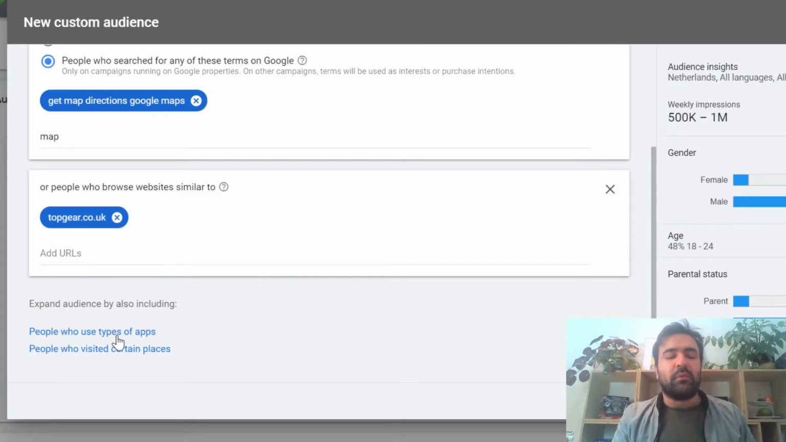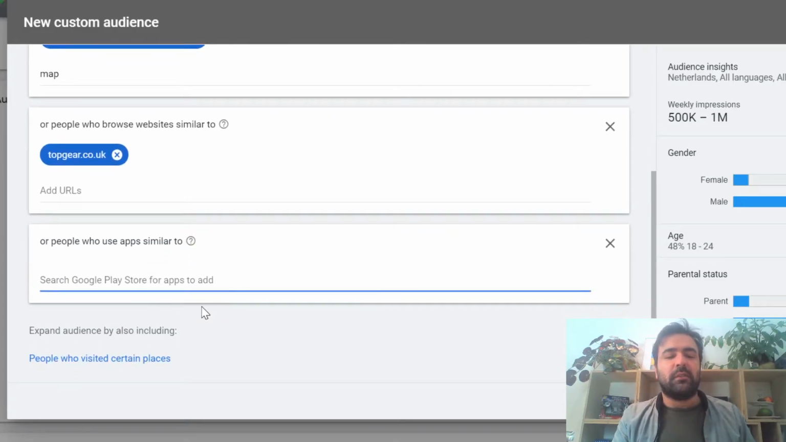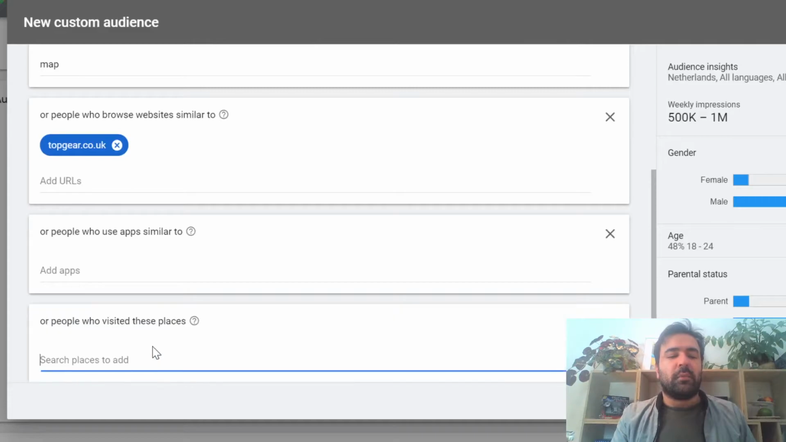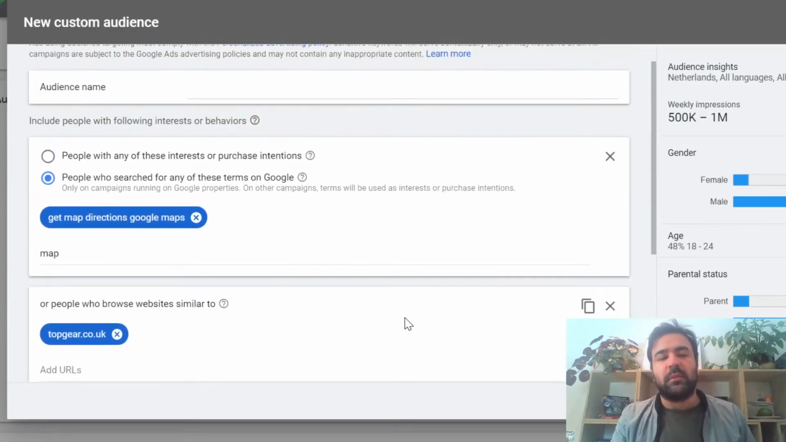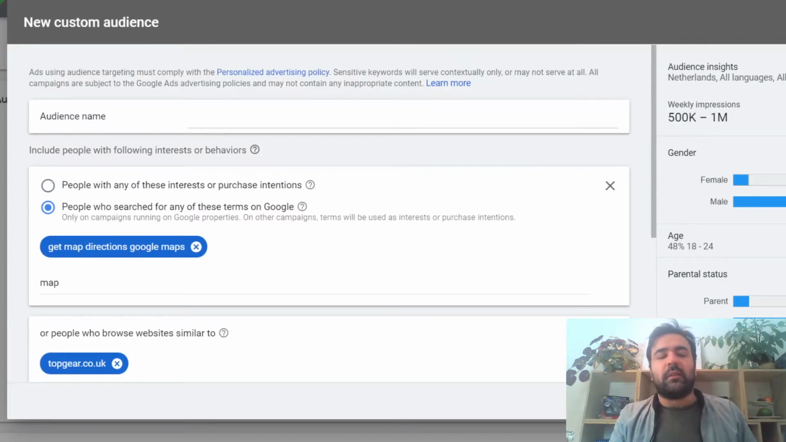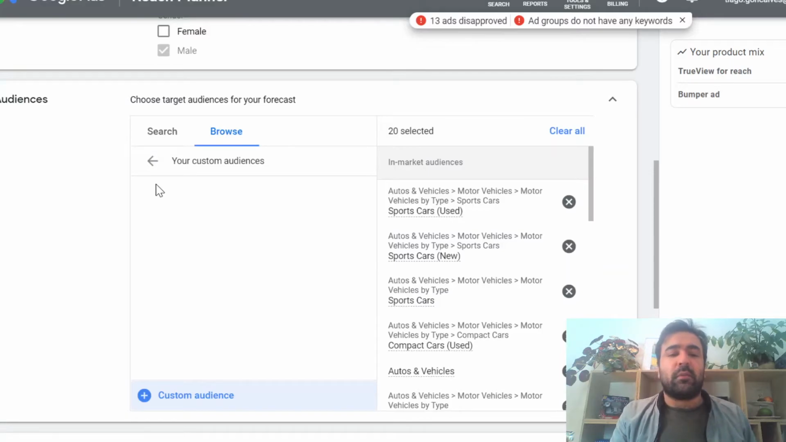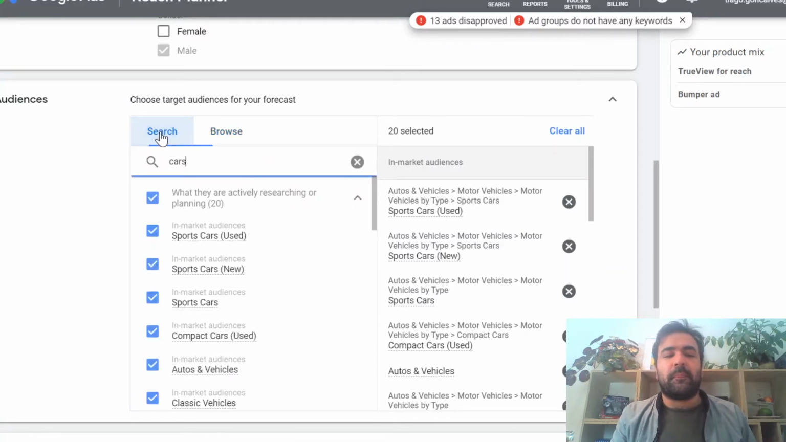The people who also use this type of apps can be fed into the tool. And people who visit certain places. This is interesting for tourism, for example. And then we can label this audience as well. All right, but let's go back to the cars audience we've picked for now.